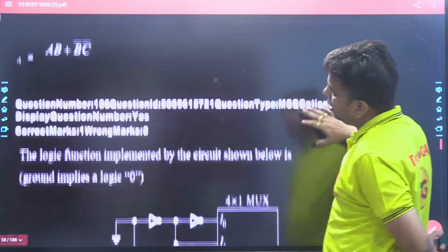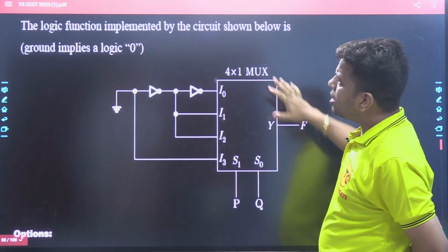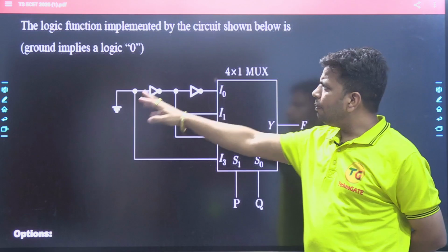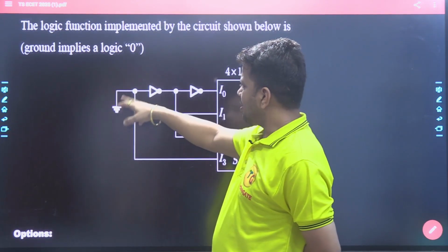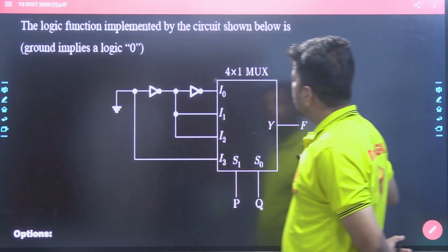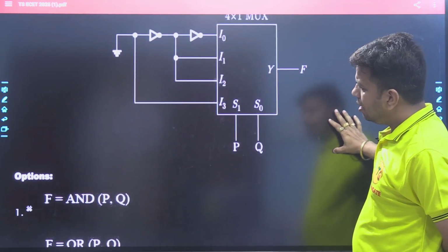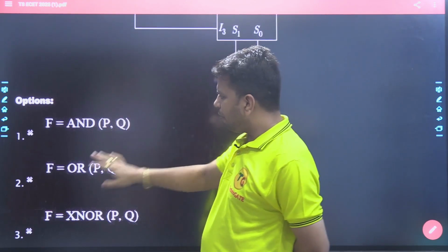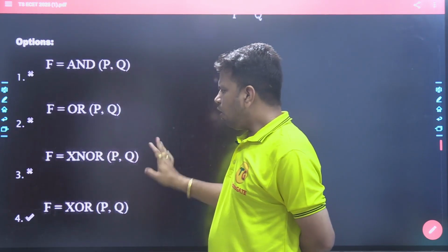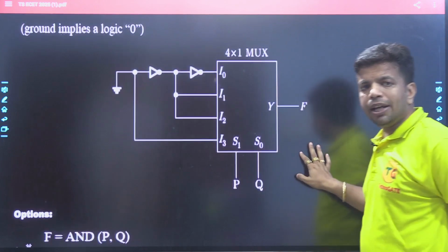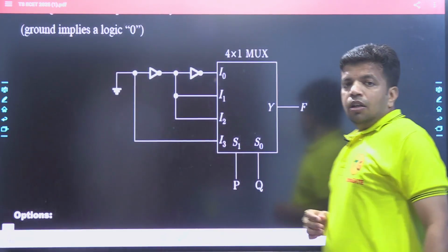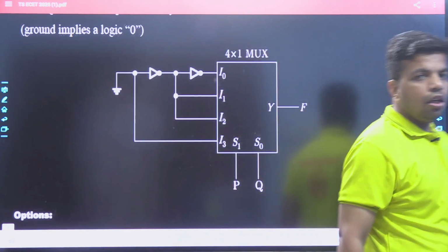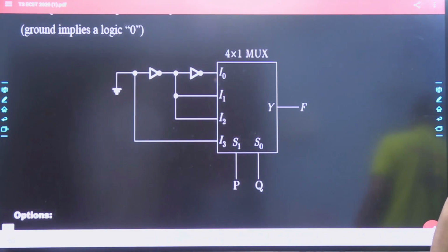Let's see the next one. We have this 4 into 1 multiplexer. Okay, ground implies 0. Ground implies a 0 logic. This gives you the 0 logic, 0, 0. And this is a 4 into 1 multiplexer. They are asking what is the function f. Function f gives you the AND of PQ, OR of PQ, XNOR of PQ or XOR of PQ. So we need to make an equation for that. First of all, we should be clear what exactly is the functionality of XOR, and what exactly is the functionality of a multiplexer.